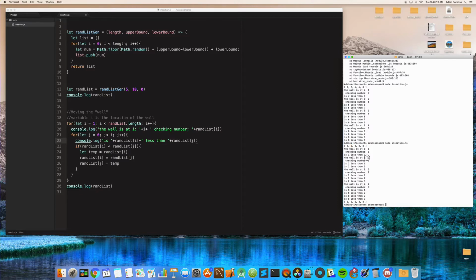Now the wall is at 2. So we're going to check index 2, which is the third element, which is 2. We're going to check that number. Is 2 less than 1? No. Is 2 less than 3? Yes, so we're going to swap them.